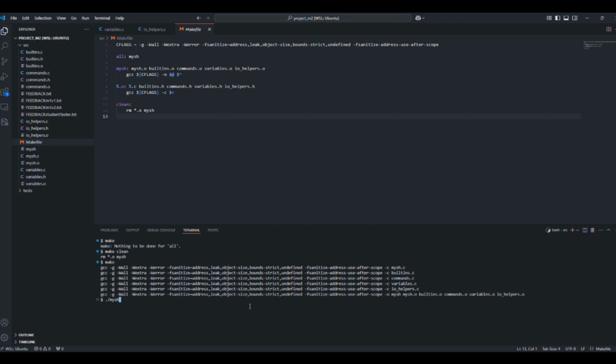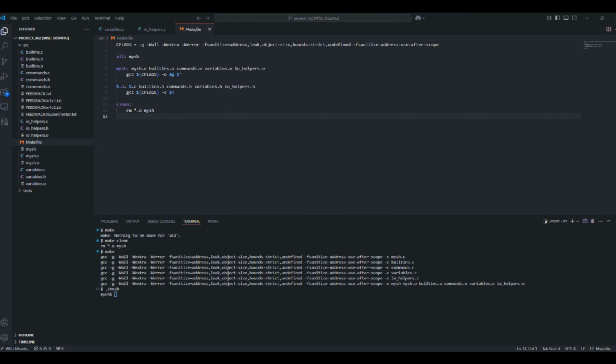Now we're going to proceed to the variable definition and redefinition part of the video. First I'm going to start running my shell, and now if you see, I type in myvar equals hello. In the code, this command calls the set variable function in variables.c, and it checks if the variable already exists in our dynamic array of environment variables. Since myvar is new, it added the value hello.